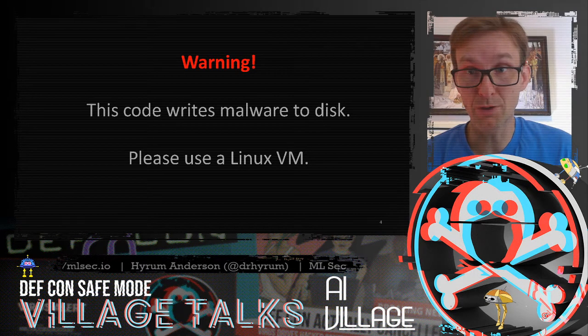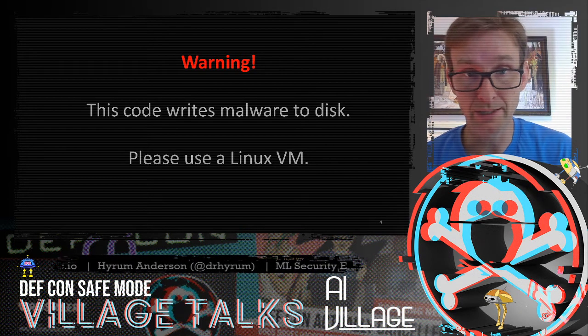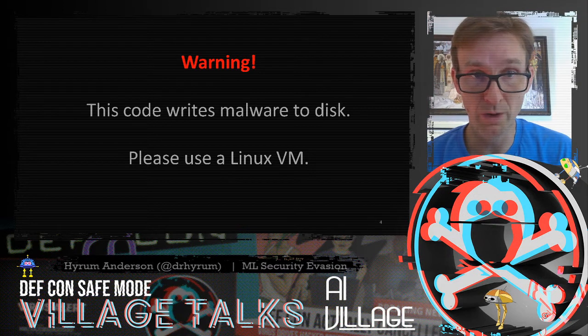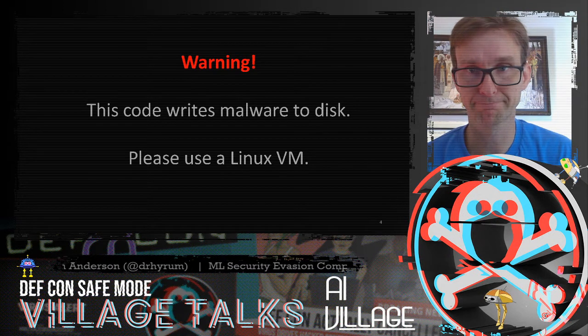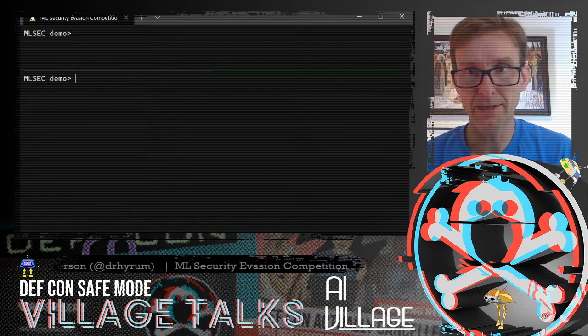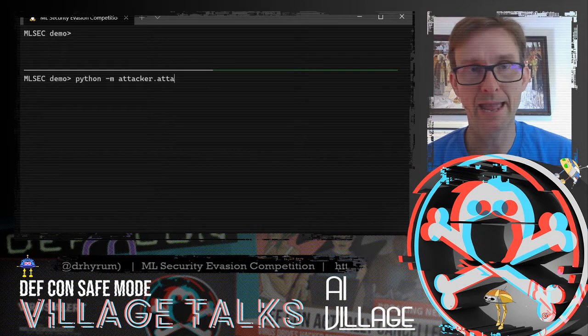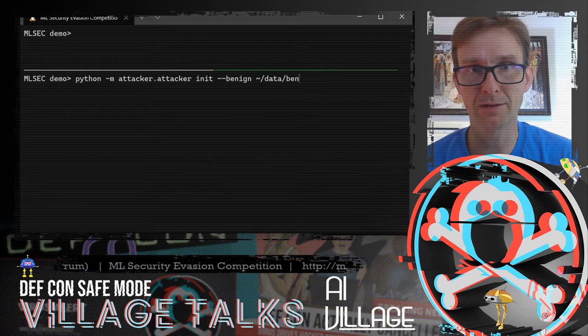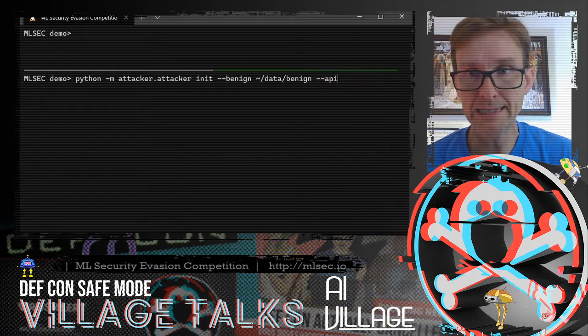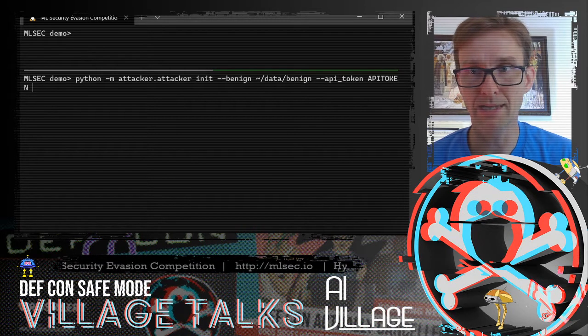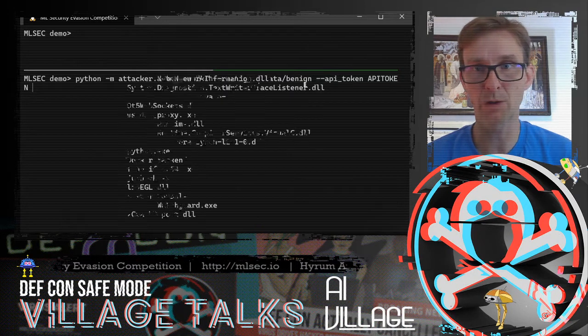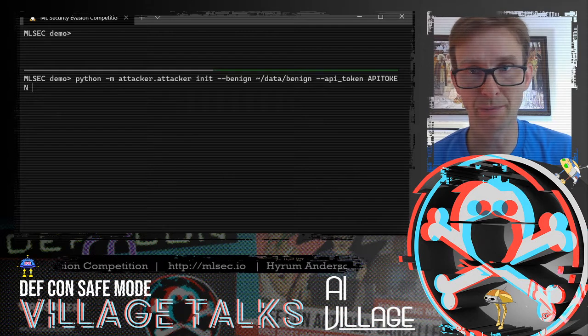So when you run this demo code, please do so using a Linux VM. This will write malware to disk. To begin, we initialize the attack by analyzing a collection of benign files. The init subcommand extracts elements of the benign files that will be injected later into the malware.